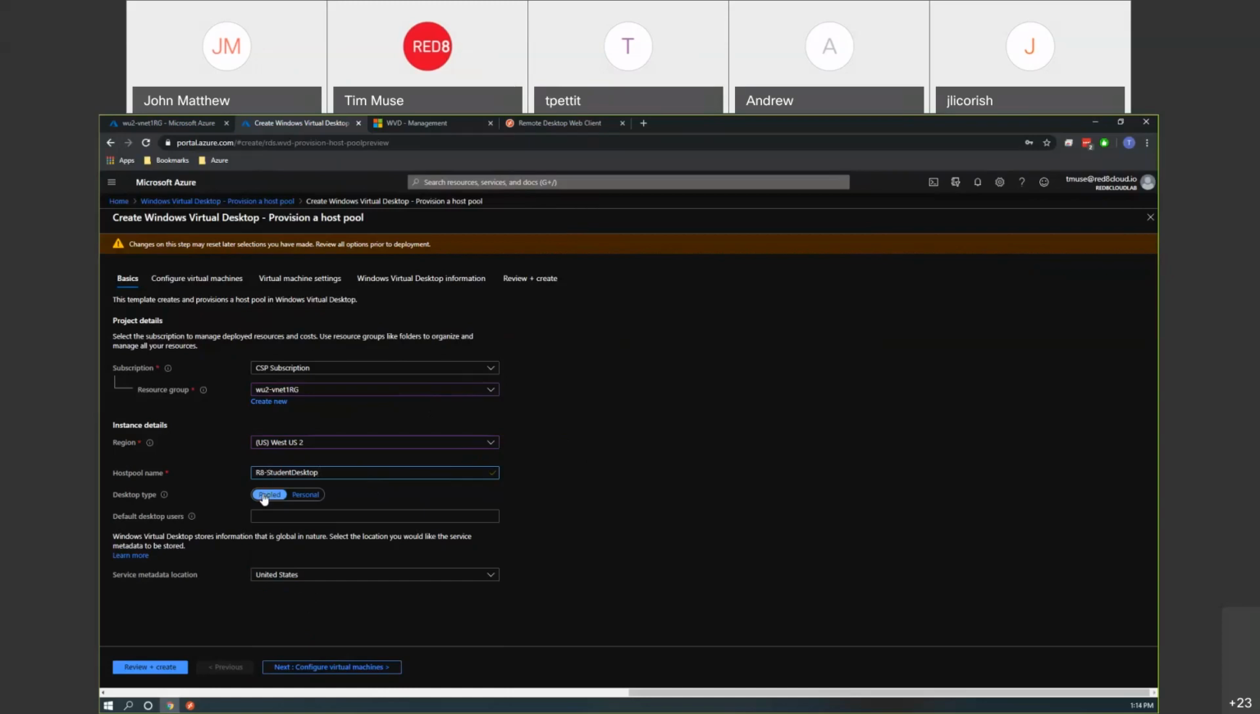Then you choose the desktop type, whether it's personal or pooled. Pooled is, as John was talking about, where you can get upwards of 20 users. Usually you can get up to 40, depending on workload. If it's a heavy or medium workload, you want to keep that a lot lower. But if it's light usage, or they're just using internet apps or Word, Excel, PowerPoint, etc., pooled up to about 40 users is pretty good.